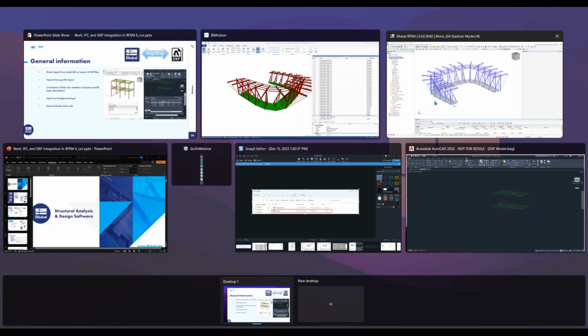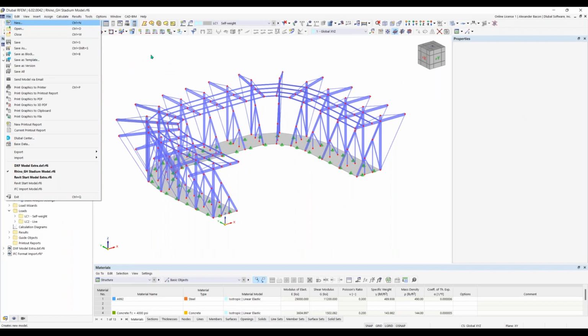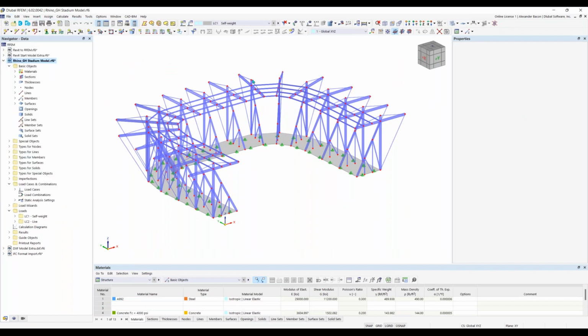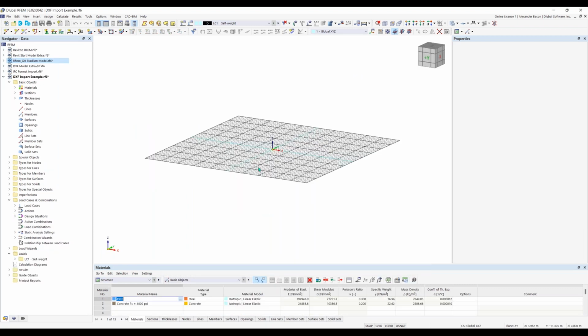back to RFEM. And what I want to do is create a new file. And this file I will name DXF import example. I'm going to click OK. And so first I would like to show you how to import a background layer from a DXF file.